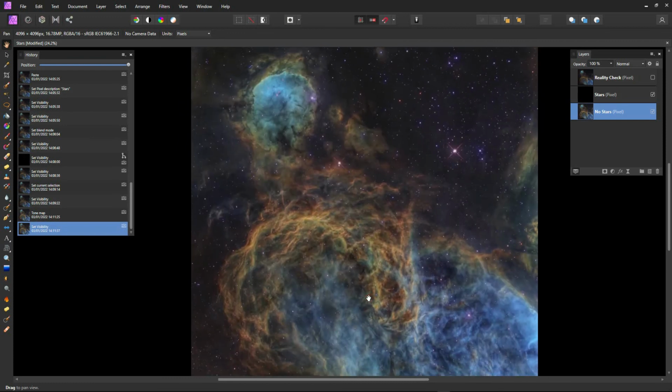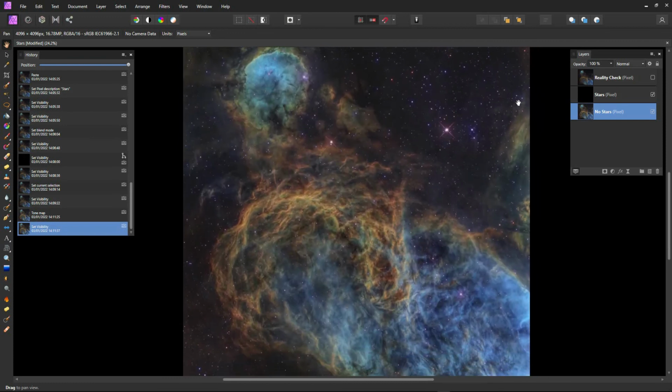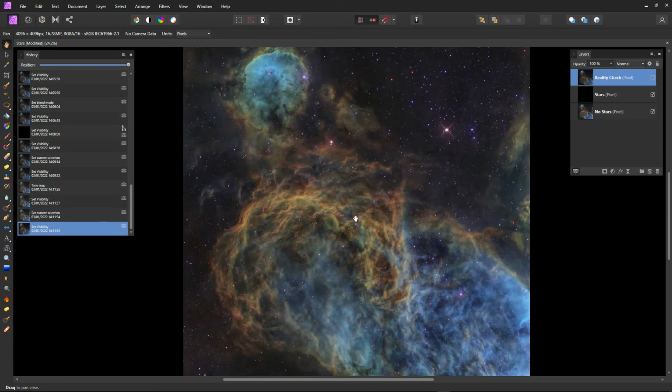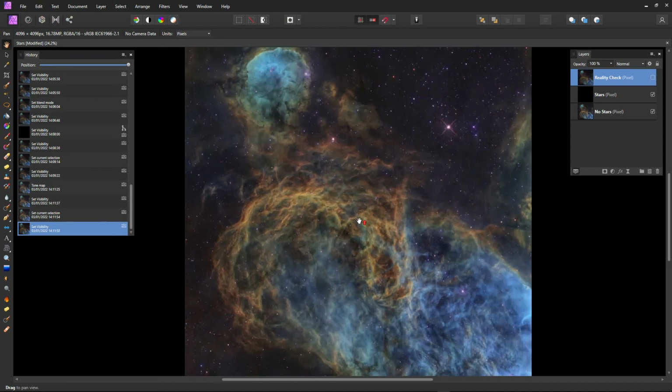So this is great. By the way, we can also click on our reality check layer as well to see the before and after. Again, it's always a good idea to do that, just to make sure you haven't pushed the image too far. And I think from this point onwards, there's not much more we need to do to the image. We can, for example, darken the sky background a little bit further.